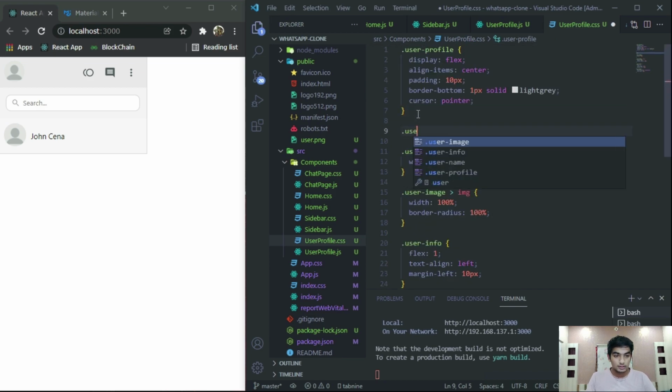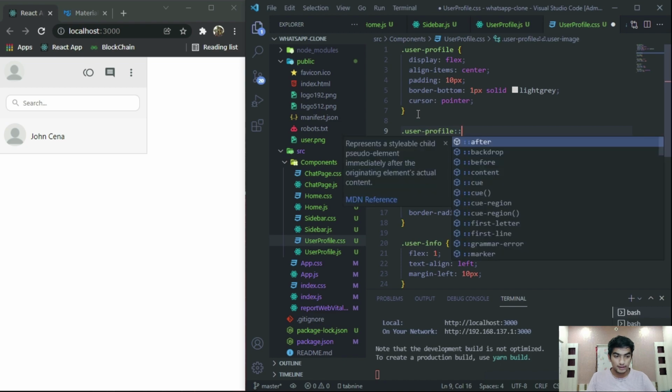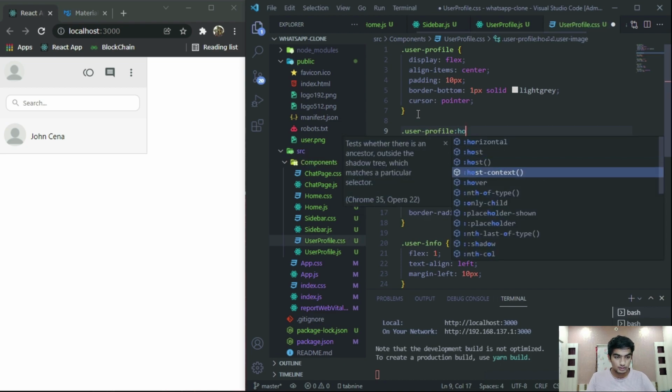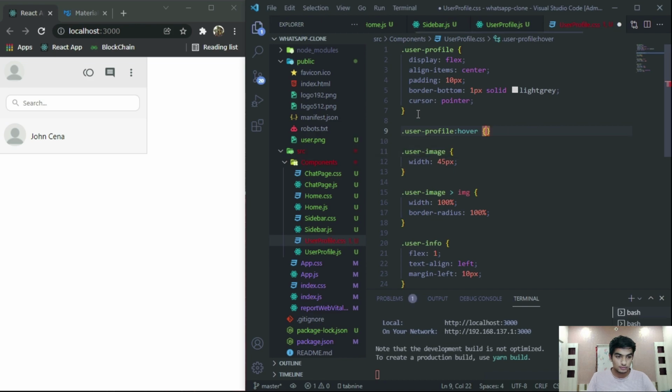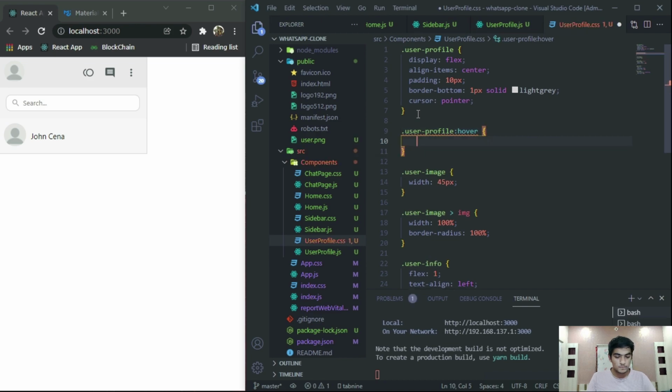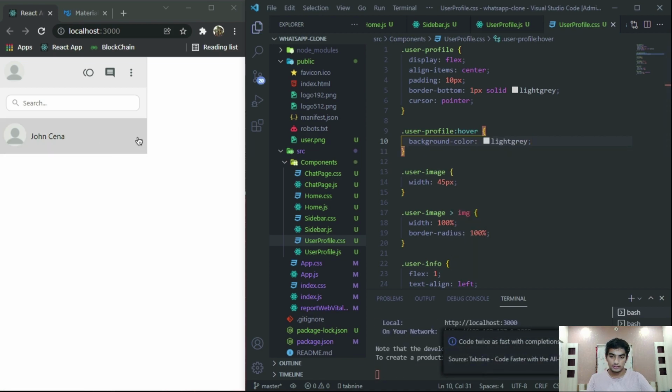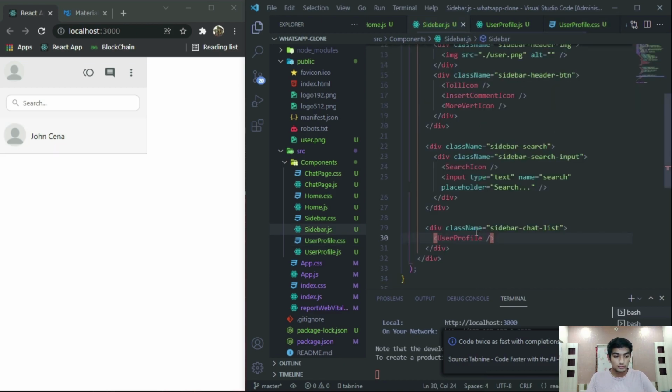Again, some styling, user profile hover effect, color light gray, background color light gray. So you can see here light gray. Boom. That's it for user profile. Now you can use only this thing multiple times for multiple users.